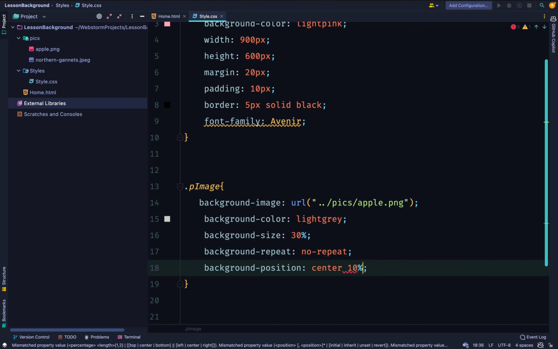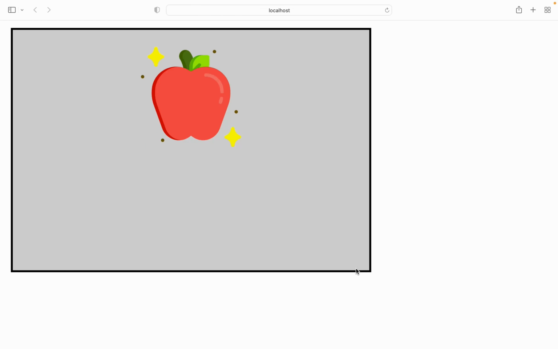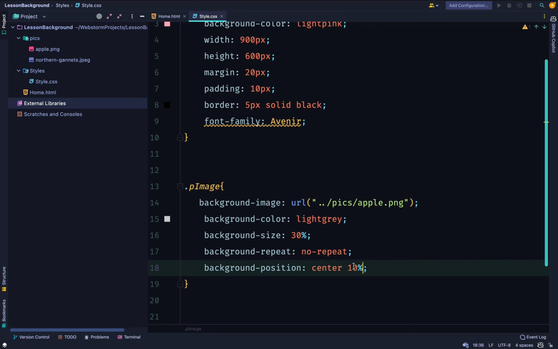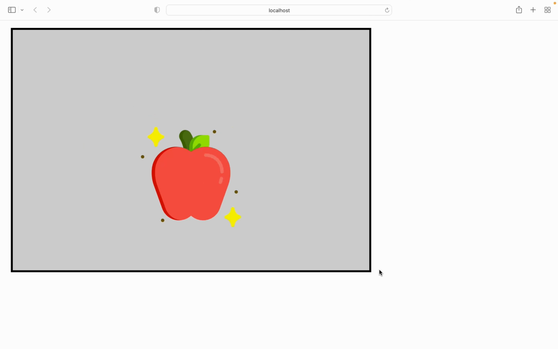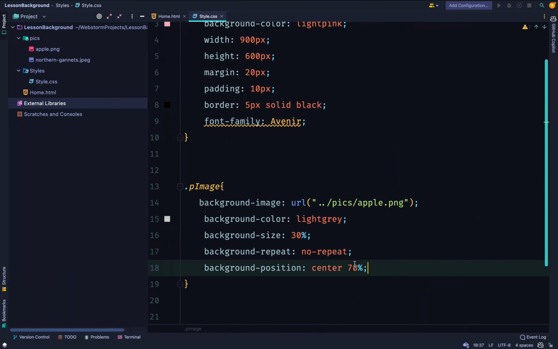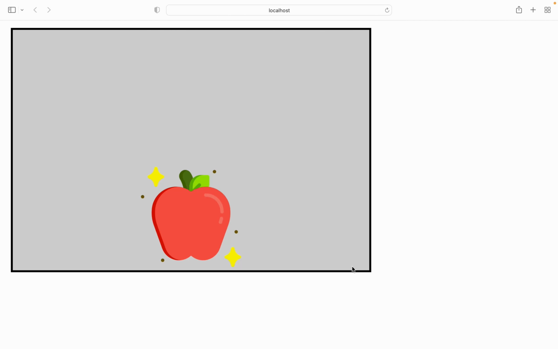For example, we could say 10%. So 10% is just 10% of the vertical space. And we could say 70%, which is almost complete. If we say 100%, that means at the bottom. So I hope you get the idea of percentage. It starts from the top, and at the bottom you have 100%.